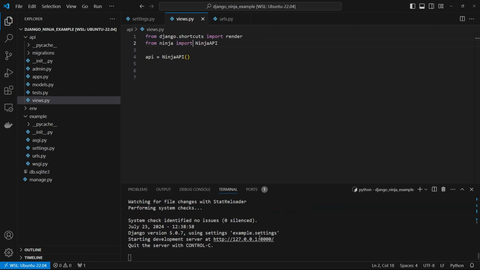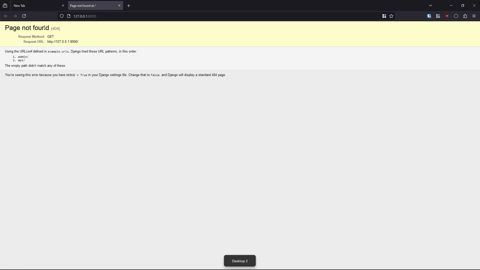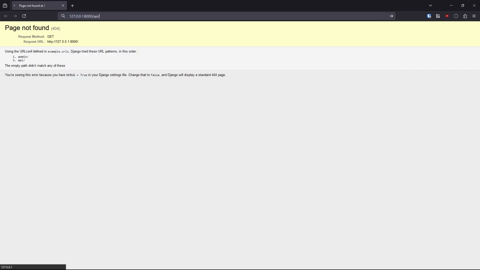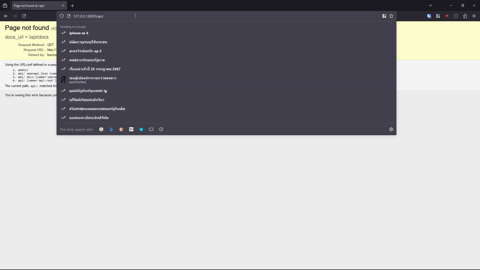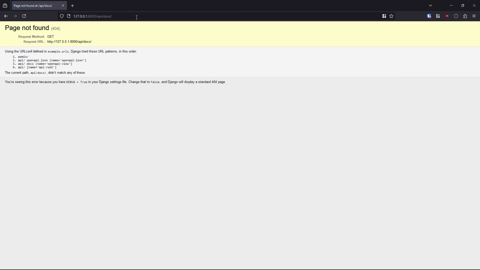And then I'll go over to my browser, and we see I have something on api. So I'll go to /api here. And we see I have admin and then api, openapi.json, docs, and then the root. So docs is defined.